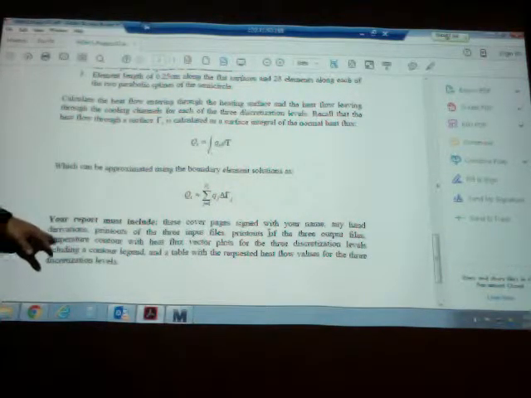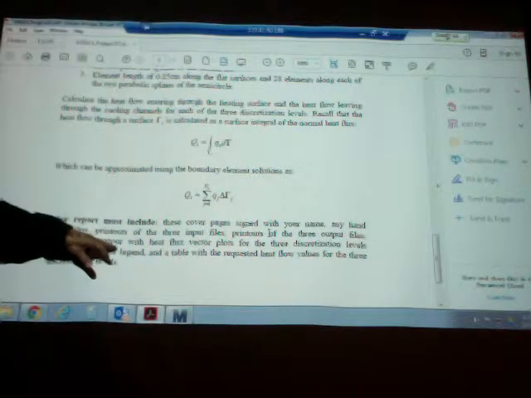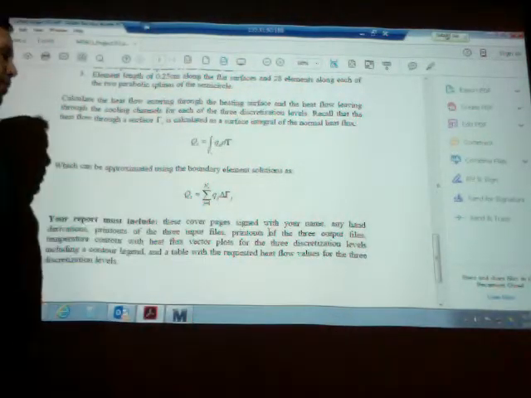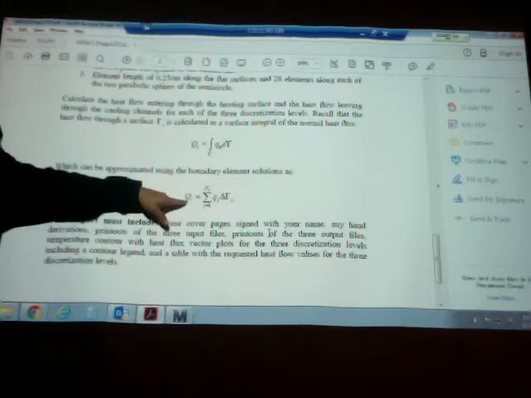these cover pages signed with your name, your hand derivation, printouts of the 3 input files, printouts of the 3 output files. Then you plot temperature contours with heat flux vector plots for the 3 discretization levels, including a contour legend and a table. I'll show you how to do that in a minute. And a table with the requested heat flow values for the 3 discretization levels: Q cooling and Q heating.